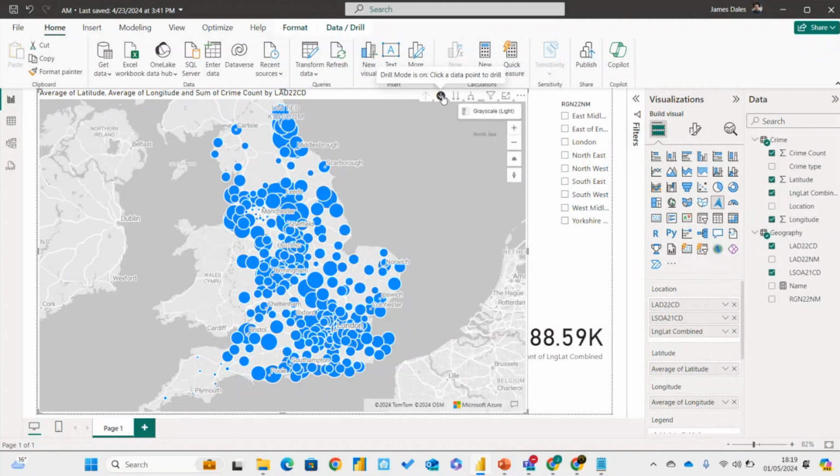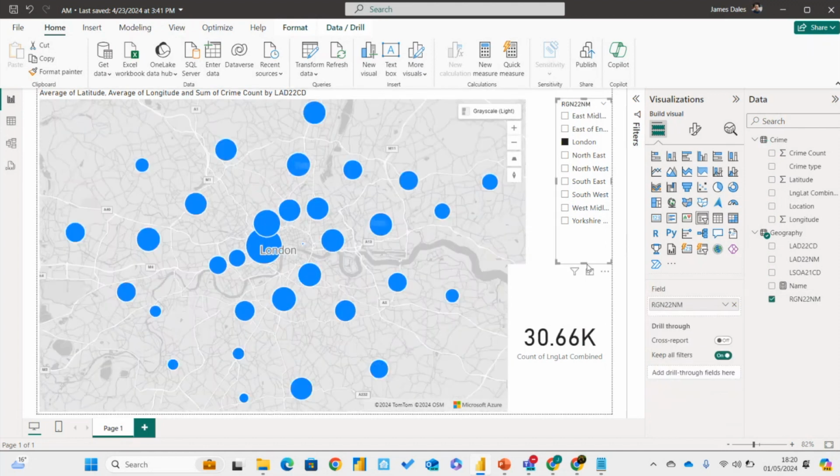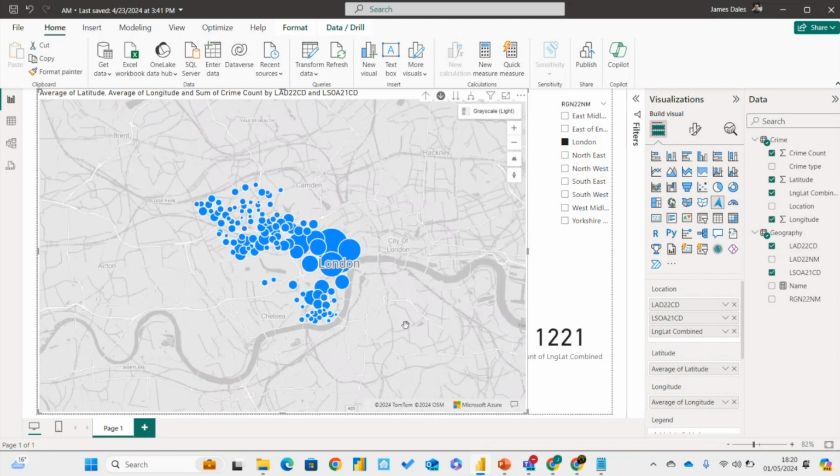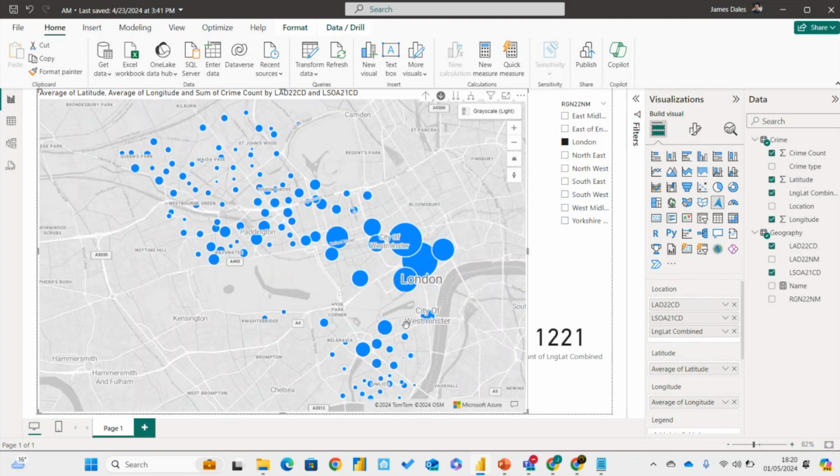So I can click on drill down, and let's stick with London for now. I can drill into the circle and then get to that lower super output area field. So I can see here that I'm in Westminster, and funnily enough, most of the crime seems to happen in Parliament.